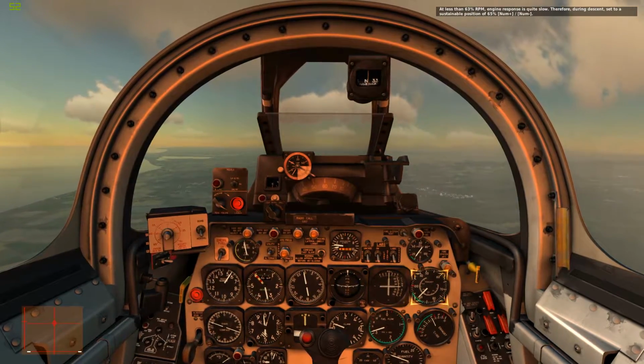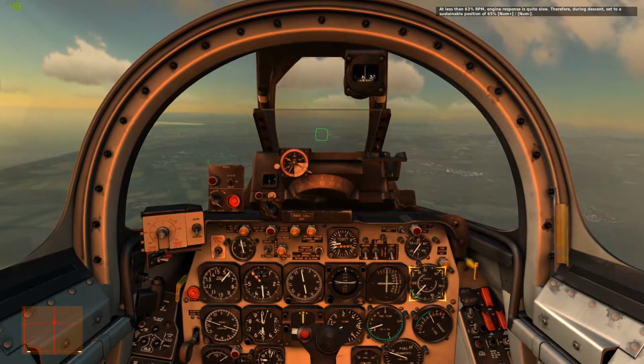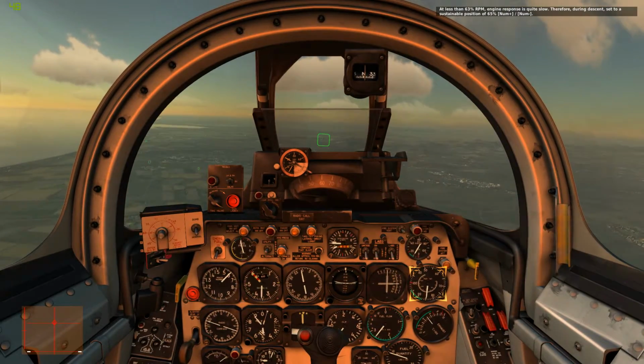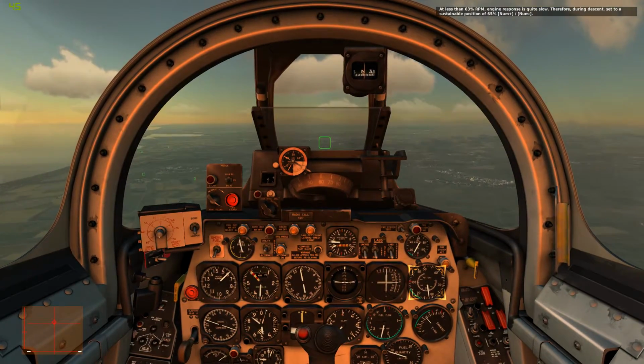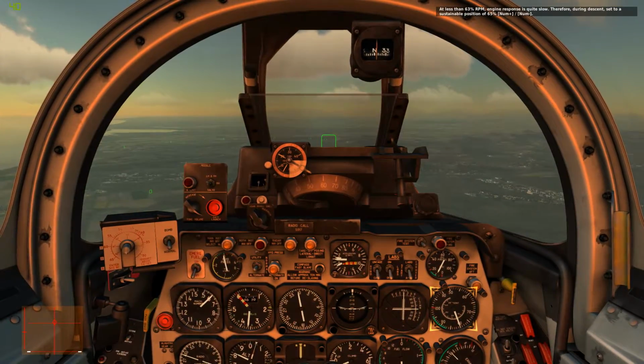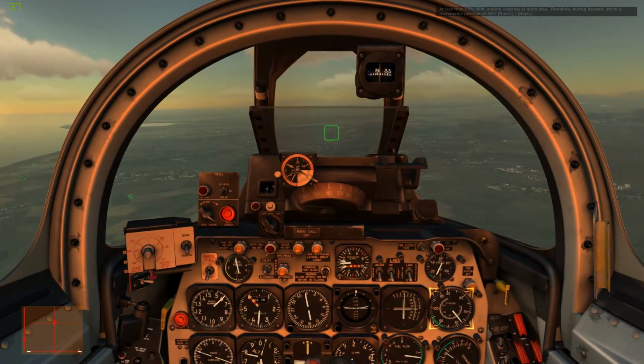Press spacebar... less than 63% RPM, engine response is quite slow. Therefore, during descent, set to a sustainable position of 65%.